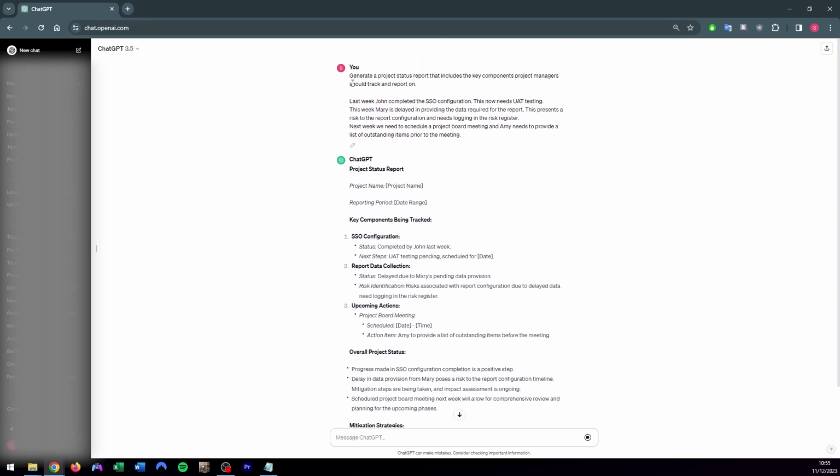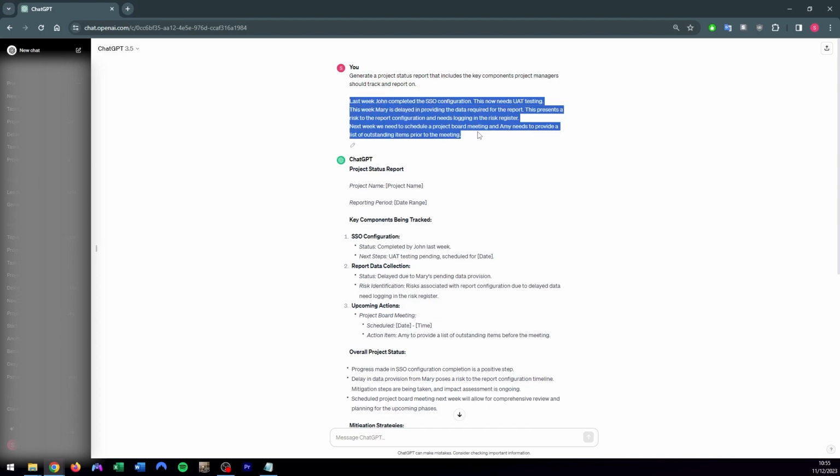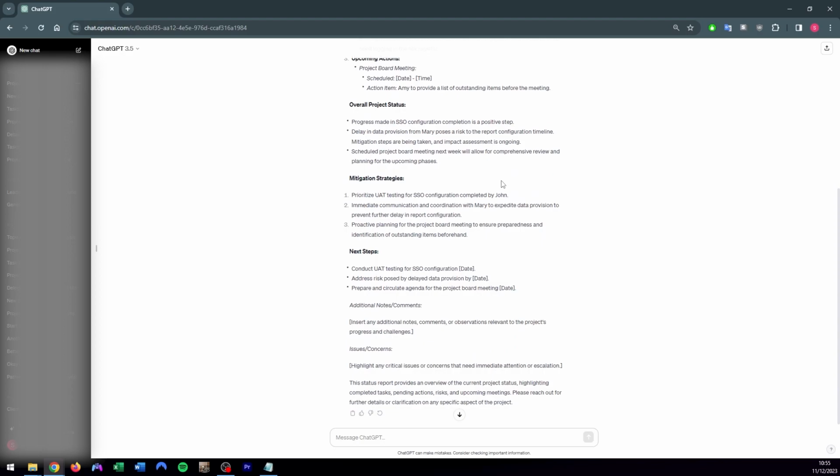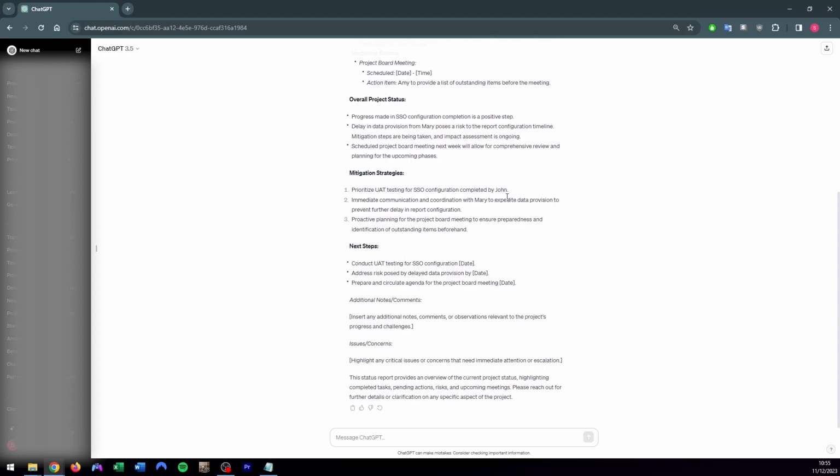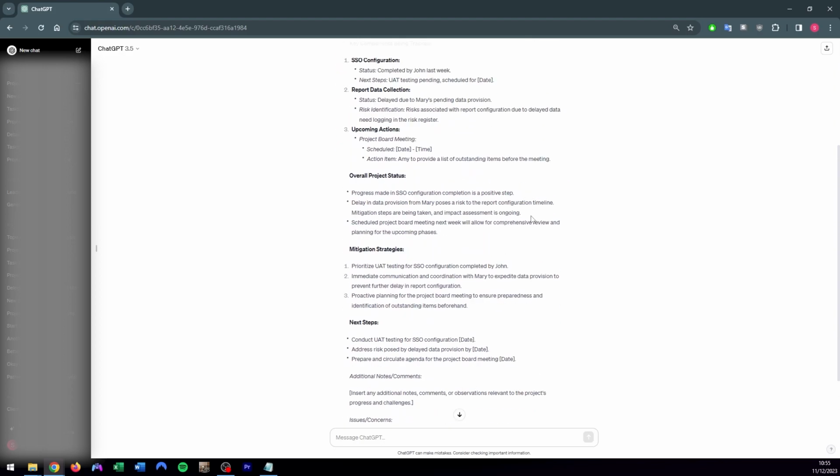So I've asked ChatGPT, please generate a project status report that includes key components project managers should track and report on. I've included just some very generic tasks. And as you can see, ChatGPT has done a great job of giving us a response. Here's our project status report that we can then send out to our stakeholders.